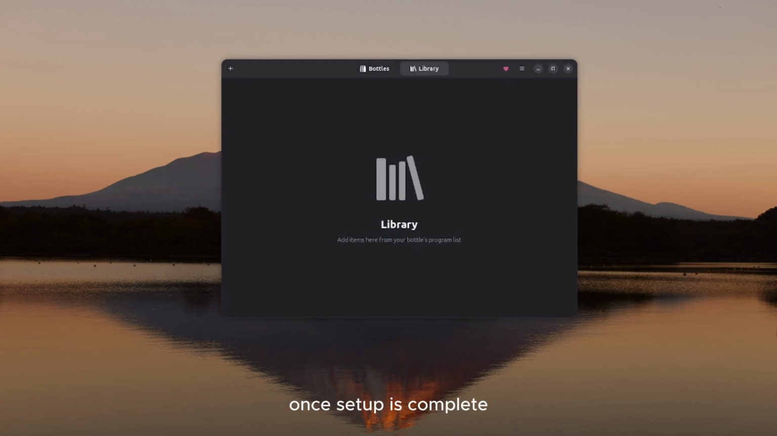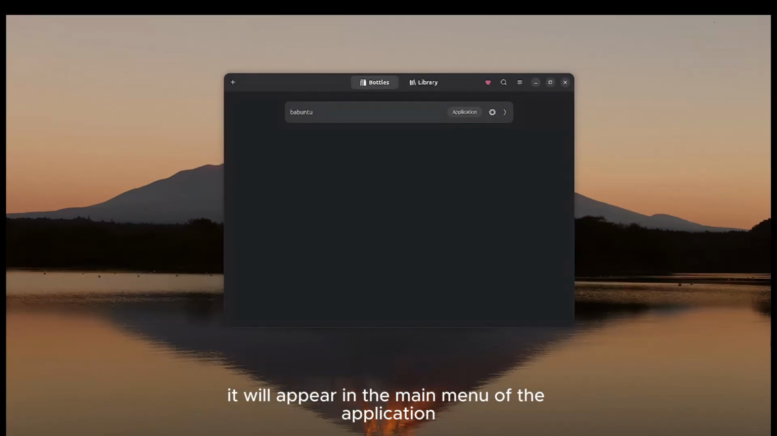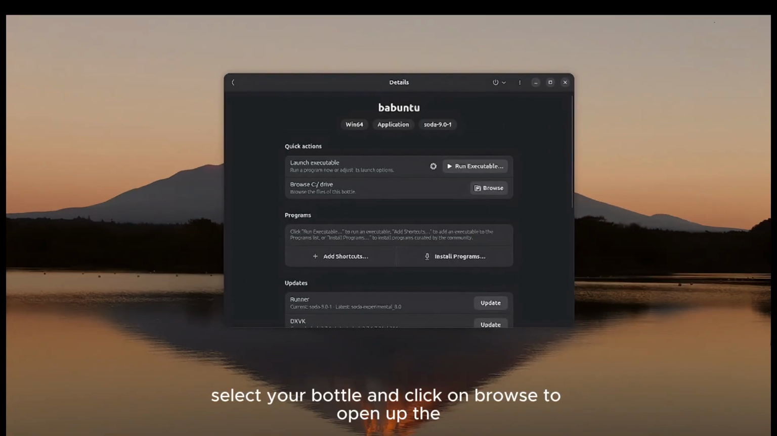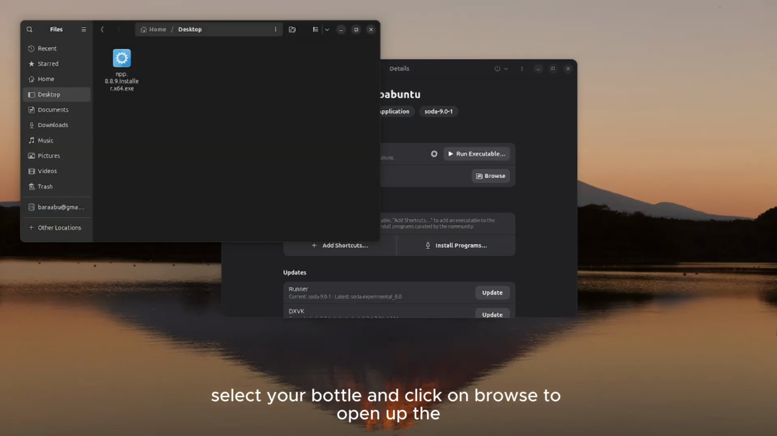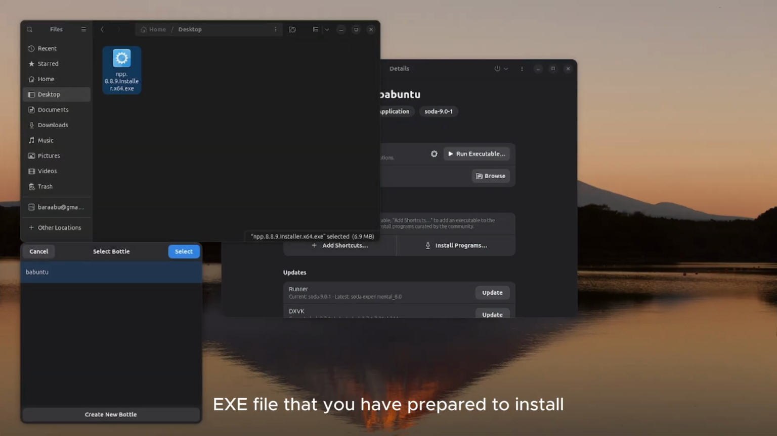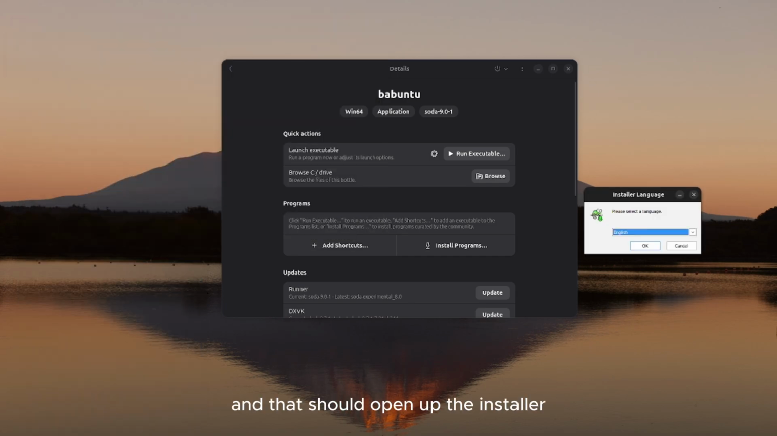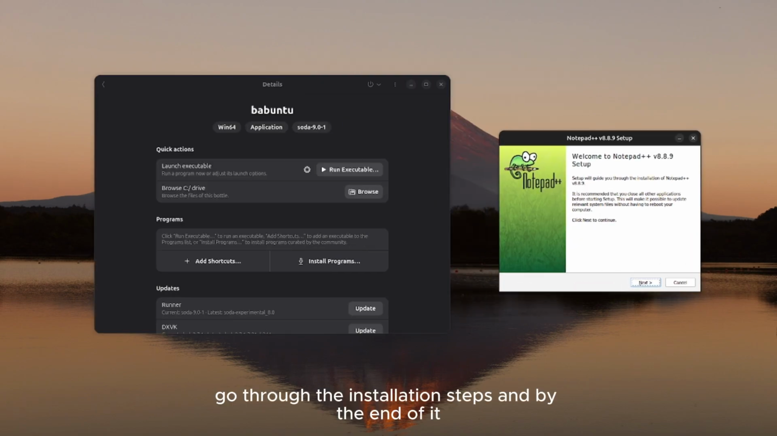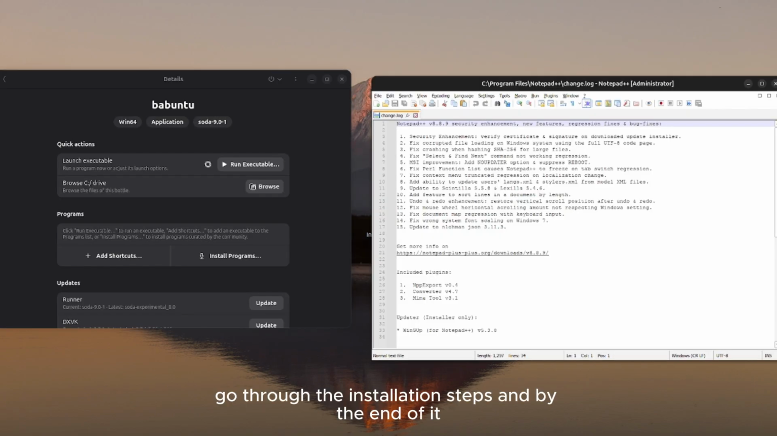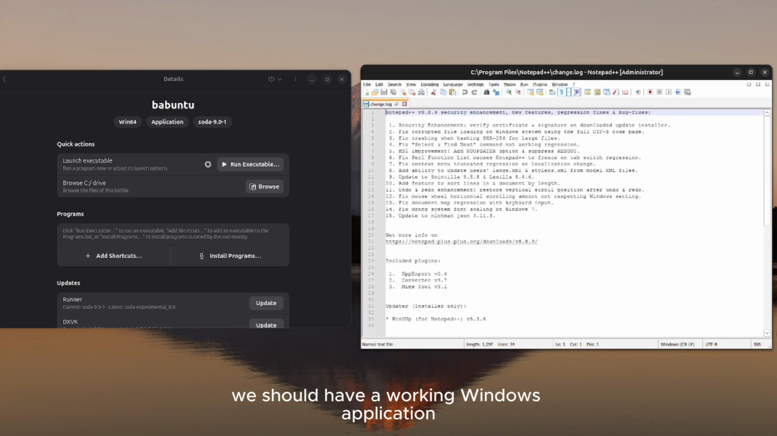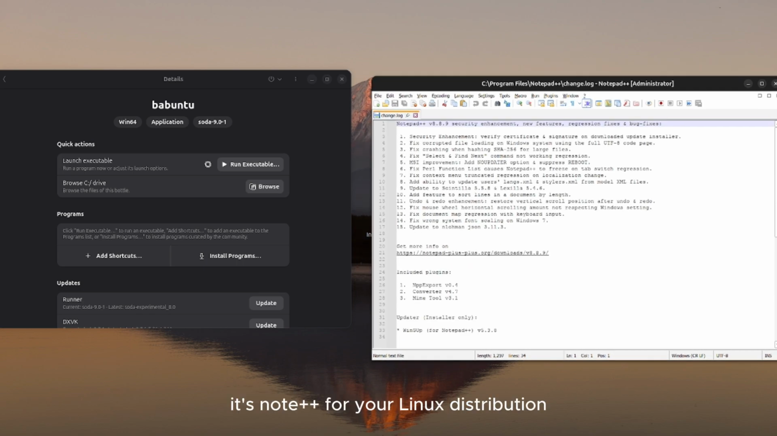Once setup is complete, it will appear in the main menu of the application. Select your bottle and click on Browse to open up the exe file that you have prepared to install. Select your bottle again, and that should open up the installer for your application. Go through the installation steps, and by the end of it, as we can see, we should have a working Windows application. In this case, it's Notepad++ for your Linux distribution.